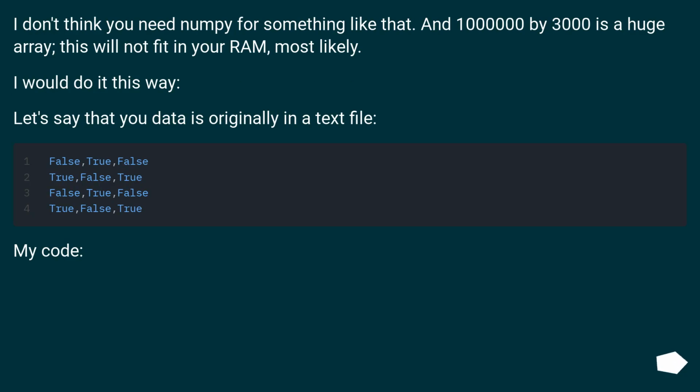I don't think you need numpy for something like that. And 1,000,000 by 3000 is a huge array. This will not fit in your RAM, most likely. I would do it this way. Let's say that your data is originally in a text file.